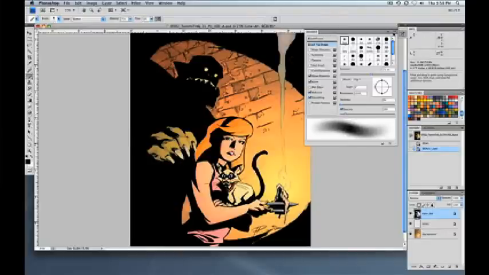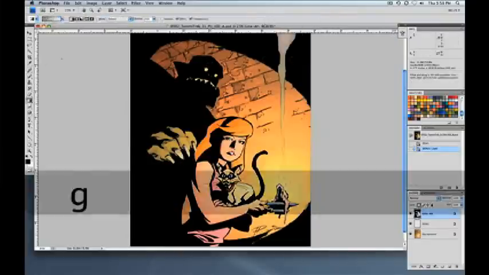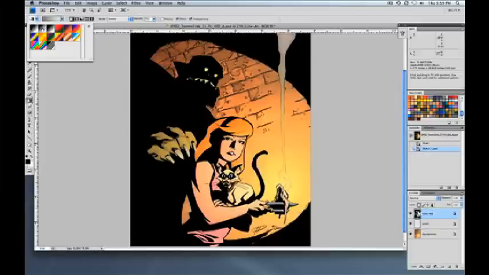For our gradient tool, we're going to also make sure that it's set from foreground to transparent, screen mode, opacity at 75%, and dither and transparency are turned on. That'll all work together to give us some really nice lighting.